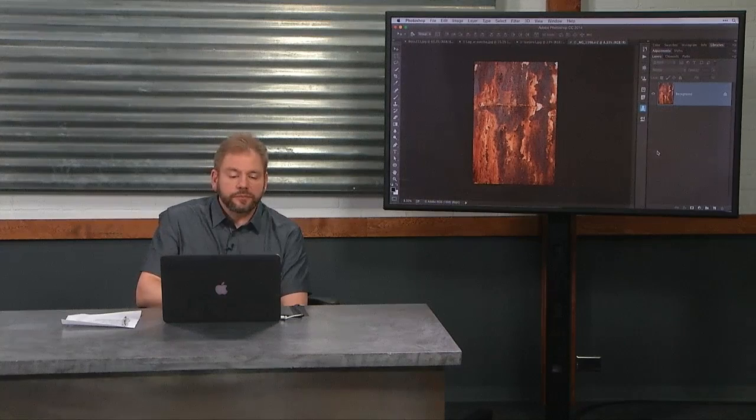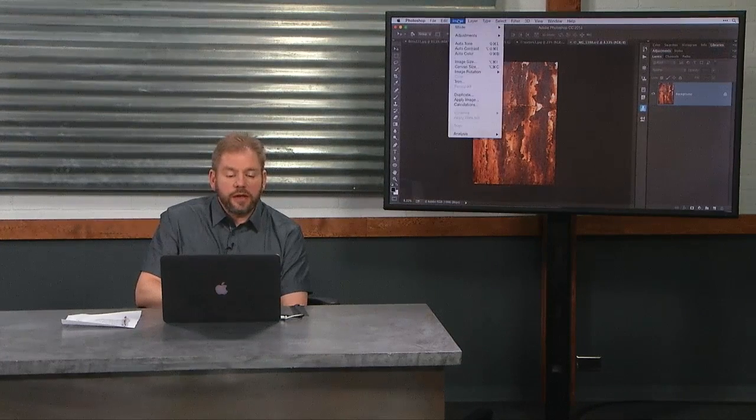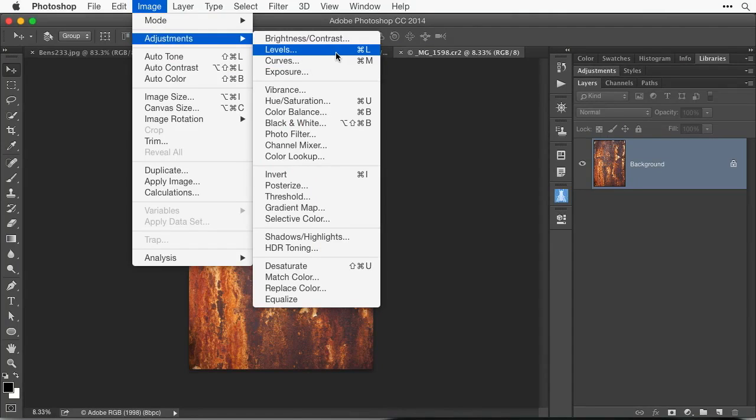So most of the time when I'm going to apply a texture, before I start applying it, I'll think about adjusting the texture to get it so it's close to 50% gray to begin with. One way of doing that is to go to the Image menu, choose Adjustments, and choose Levels.